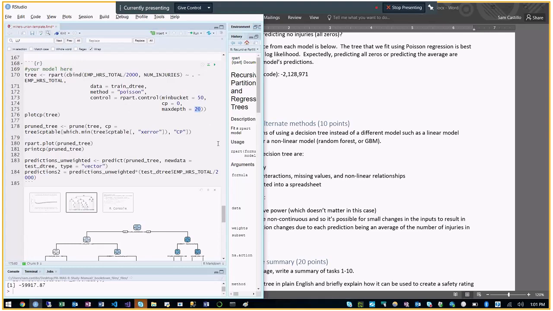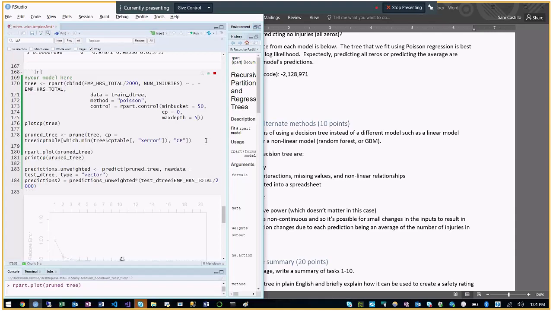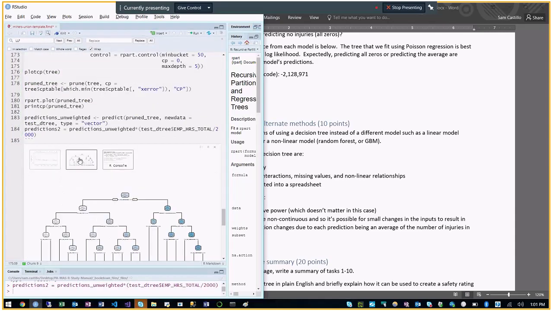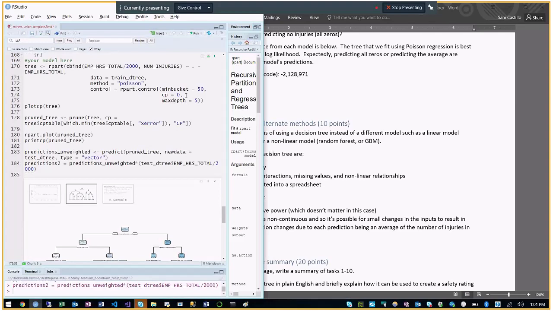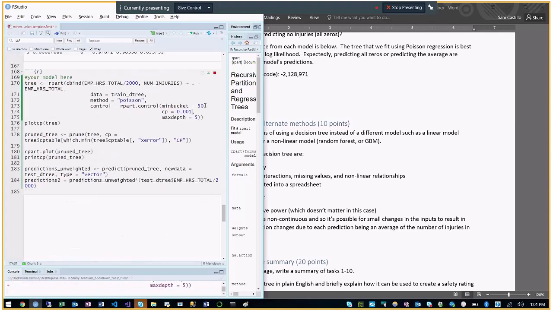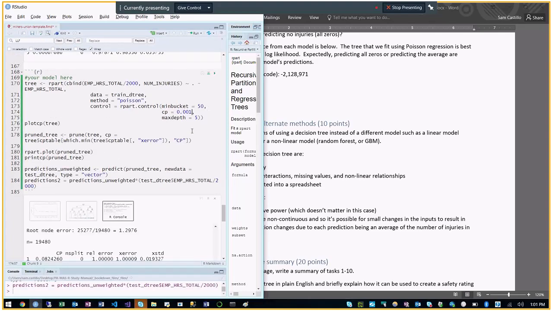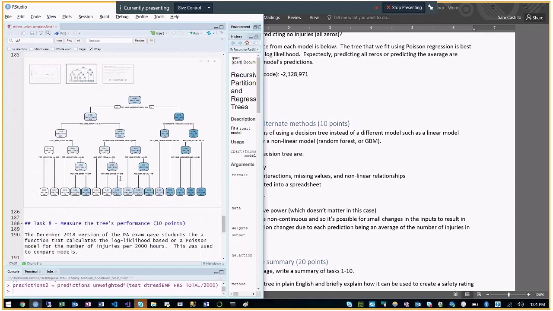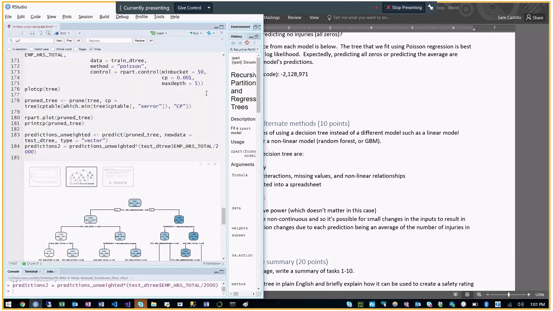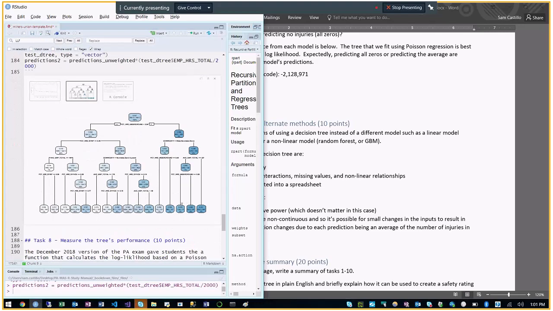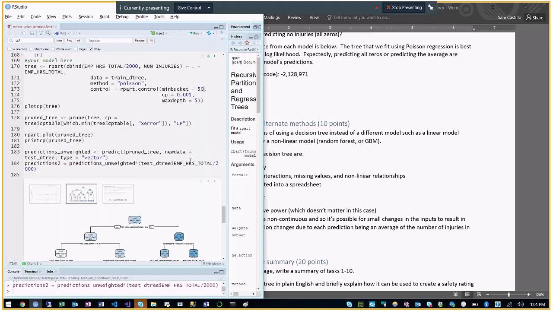So right now the maximum depth is set at 20. Let's try turning this down to 5. Let's see what happens, because we want to make this tree shorter. Okay, that helped a little bit. CP is 0. Complexity parameter is the penalization parameter. It's like lambda in a lasso. So the higher the value, the more penalization. So if I turn it up a little bit, still complicated. Minimum bucket is the smallest number of observations which are allowed in a terminal node. So I can turn this down.